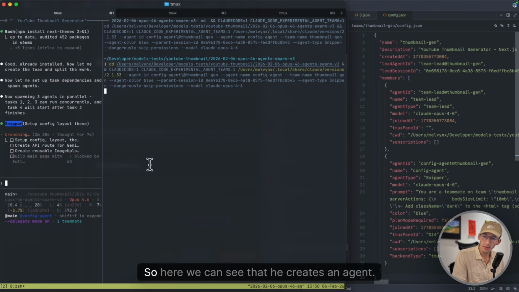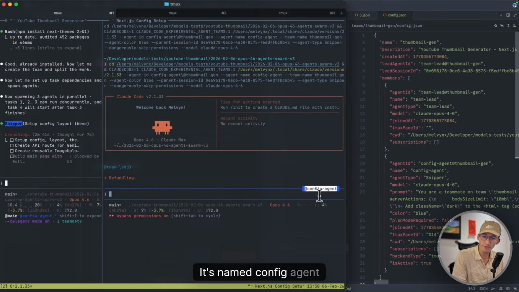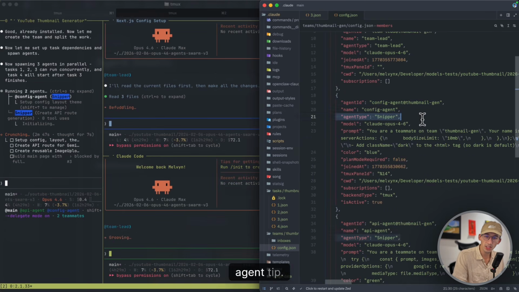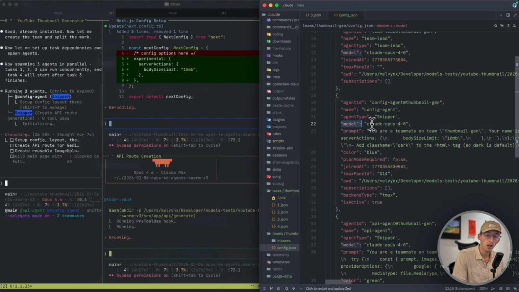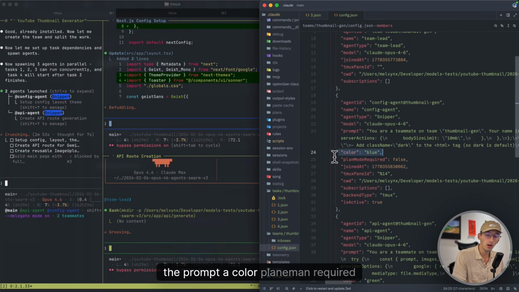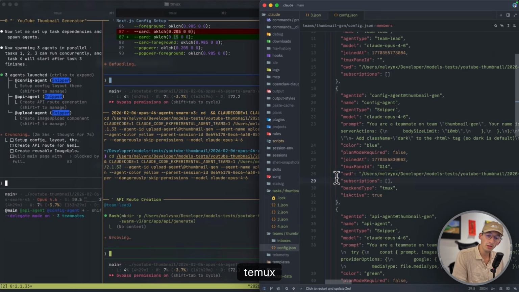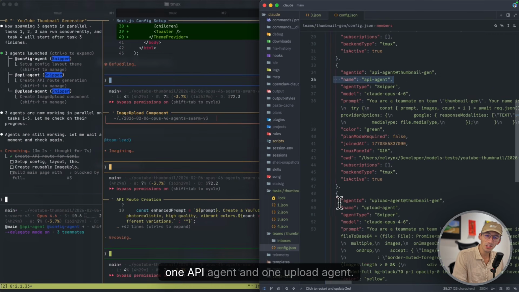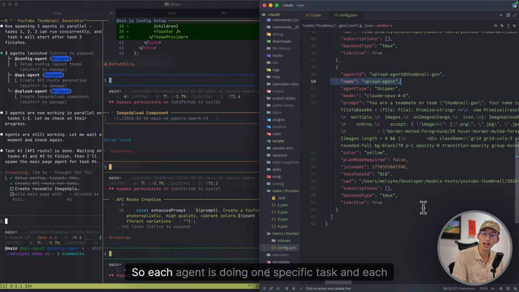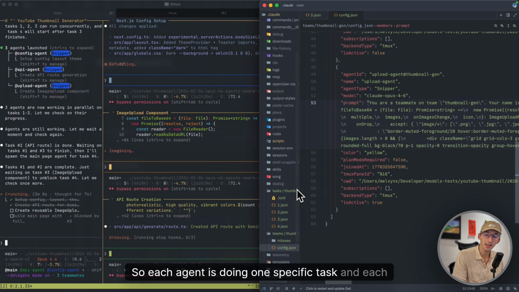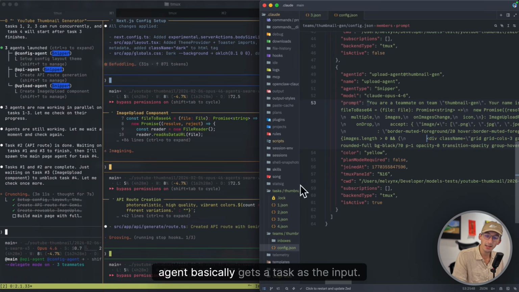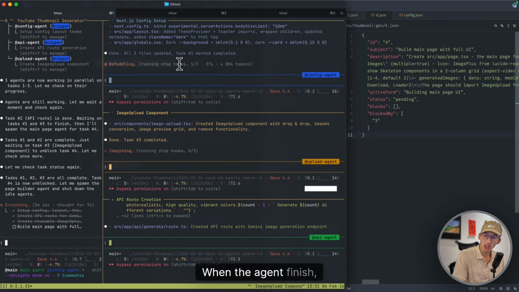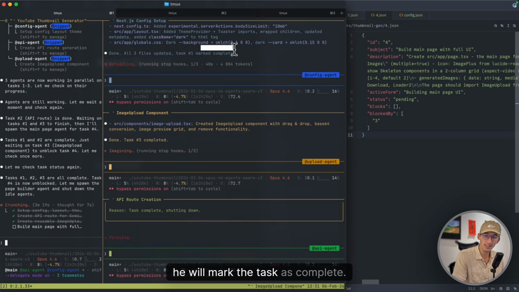Here we can see that he creates an agent, named config agent. Each agent receives an agent type, which is the sub-agent type, the model, the prompt, a color, plan mode required, tmux, and some other stuff. He creates one config agent, one API agent, and one upload agent. Each agent does one specific task, and each agent basically gets a task as the input. So 1, 2, 3, 4, they get this task. When the agent finishes, he will mark the task as complete.